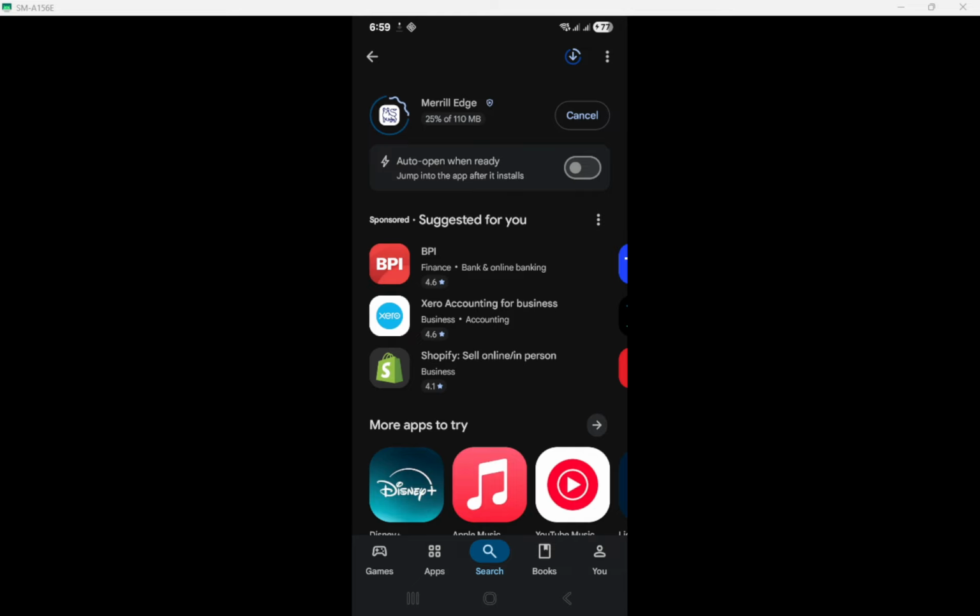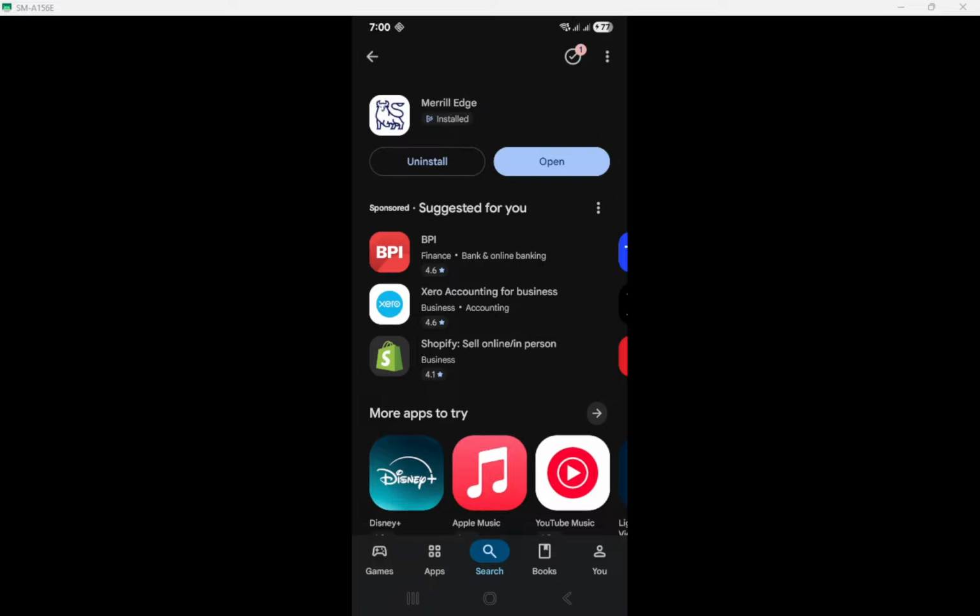From there, you can sign in using your Merrill or Bank of America account. If you don't already have an account, you'll also see the option to create one. Just follow the on-screen prompts to continue.